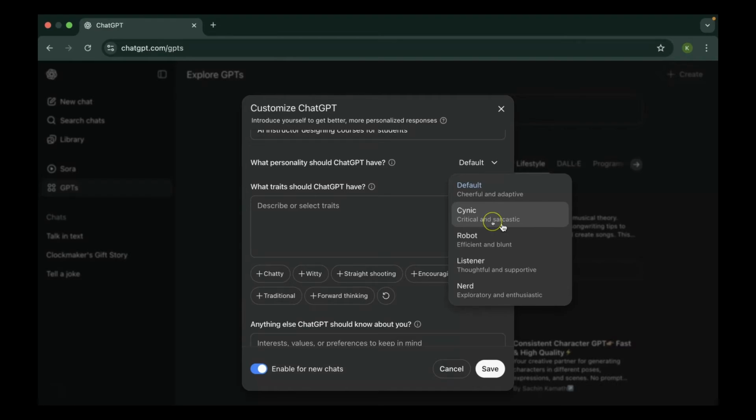what I'm going to do is set the traits of what I want ChatGPT to have in this particular section. But again, you can just change the personality and it will behave like you want. So cynic is basically critical and sarcastic. It will tell you this is where you are mistaking. A robot is efficient and blunt. Listener is thoughtful and supportive, and nerd is exploratory and enthusiastic.